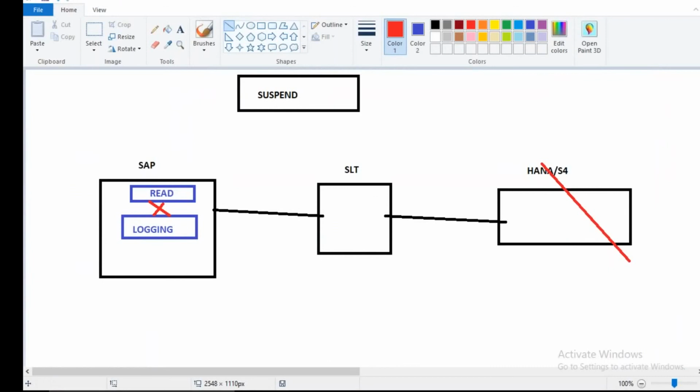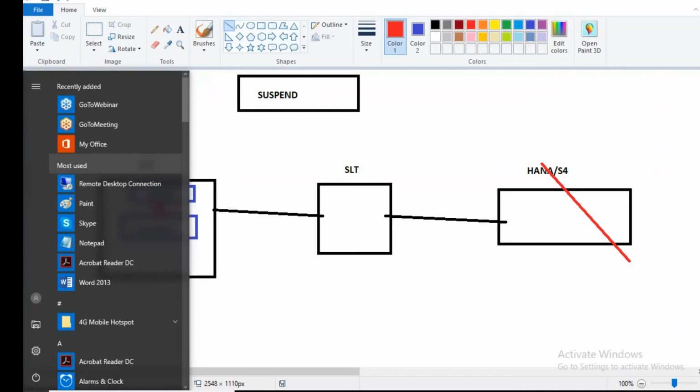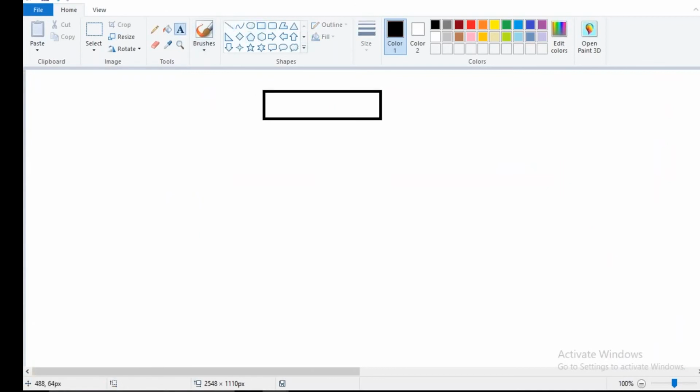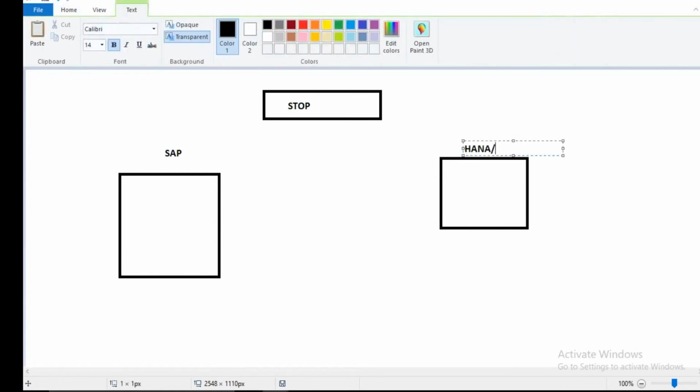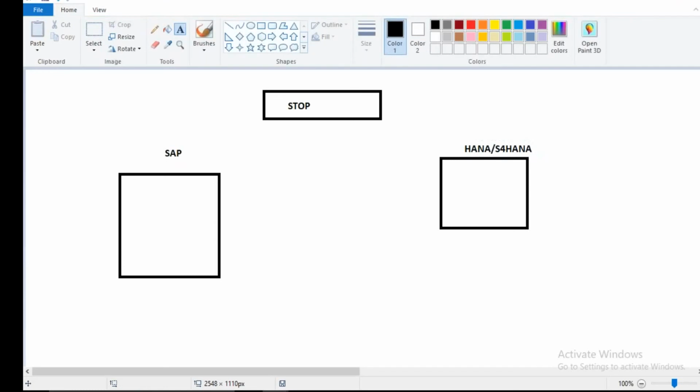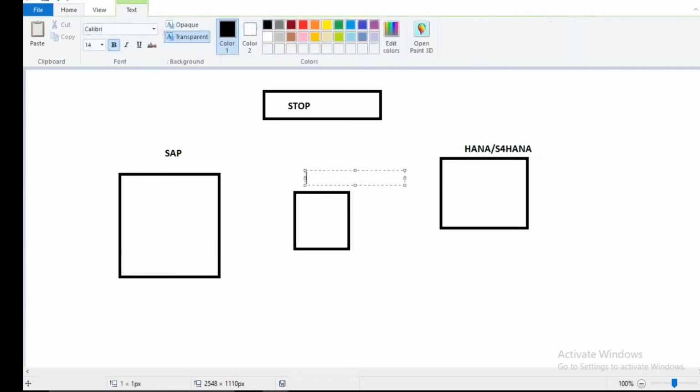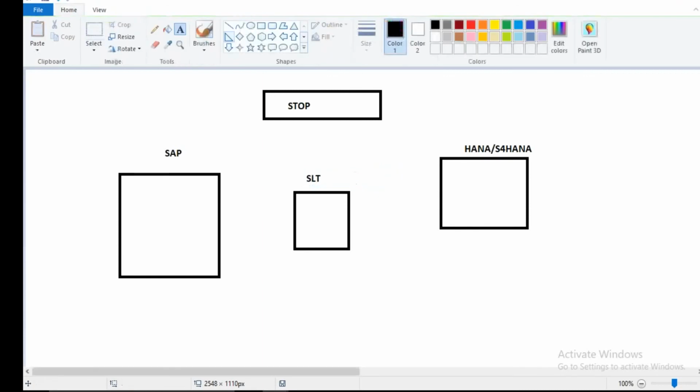So there is a permanent disconnect between the source table and the target table. So here we have SAP, HANA/S4 HANA, and here we have SLT. SAP to SLT and SLT to HANA S4 HANA. So once we execute stop, what is going to happen?